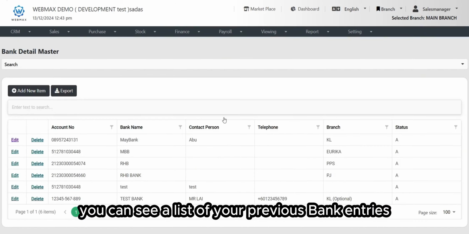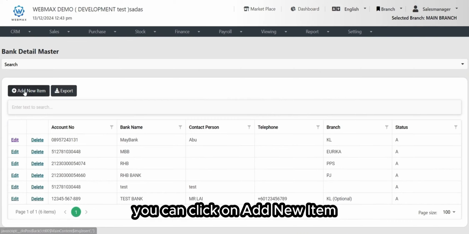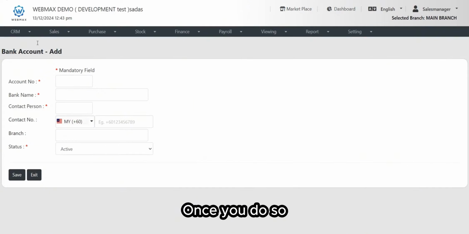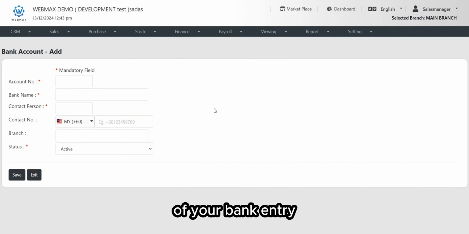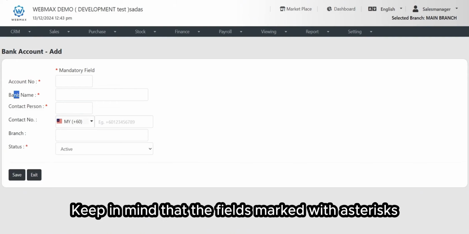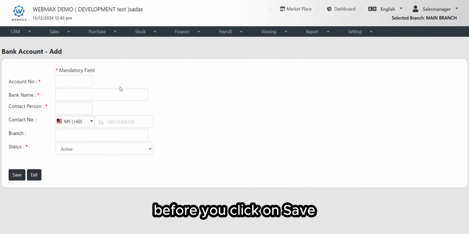In this module, you can see a list of your previous bank entries, and if you would like to add a new bank entry, you can click on Add New Item. Once you do so, you'll be brought to the bank account add page where you can fill in the information of your bank entry. Keep in mind that the fields marked with asterisk are mandatory fields, which means you must fill them in before you click on Save.